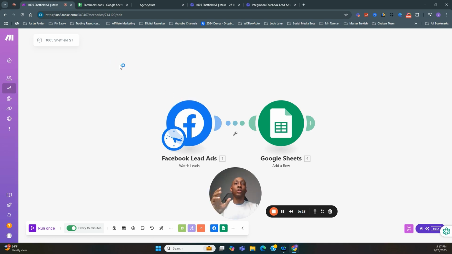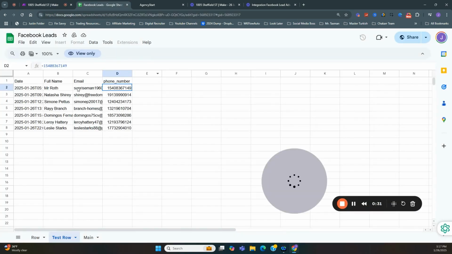So what we're going to do is start from scratch, but the end result will be: once the lead comes in from Facebook right here, it's going to go to Google Sheets and it's going to look something like this. It's going to populate the date, the full name, the email, and the phone number. Voila, all in one place. That way you don't have to rely on Facebook's weird system ever again.